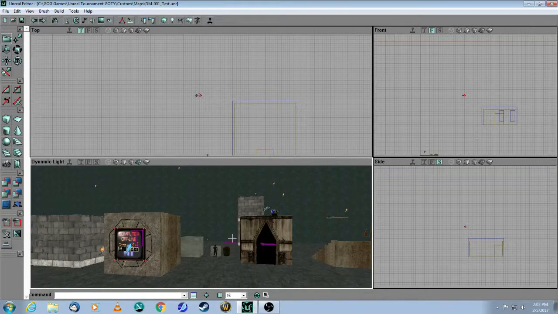This is a tutorial for Unreal Editor 2 for the original Unreal Tournament Game of the Year edition. This video will cover sound and music.